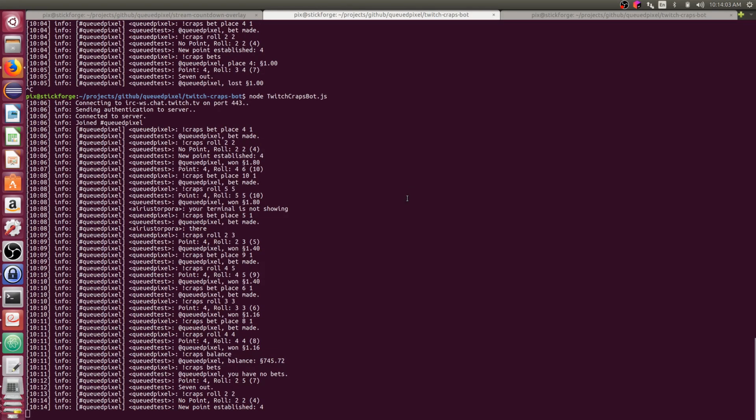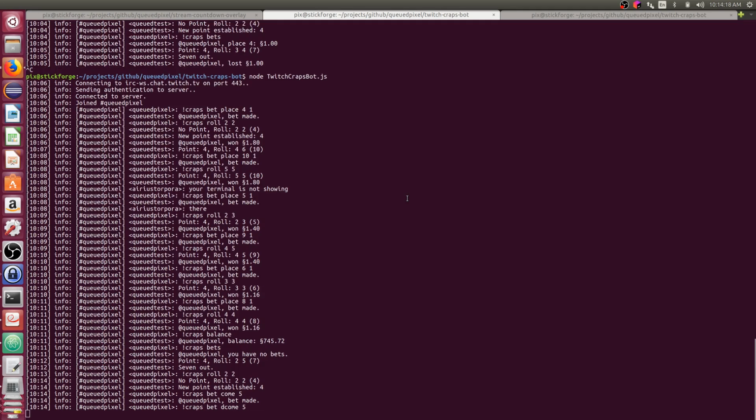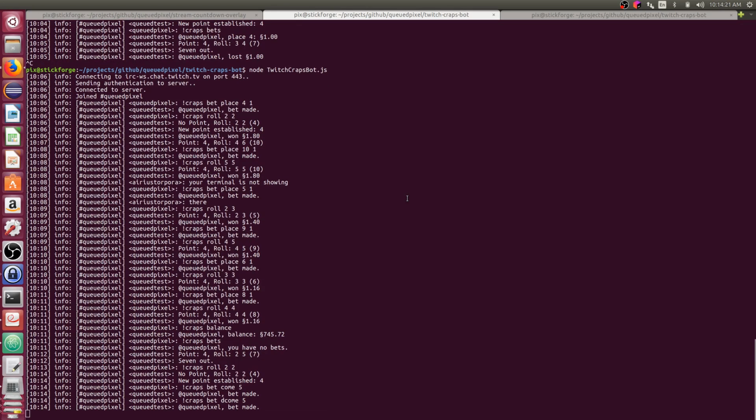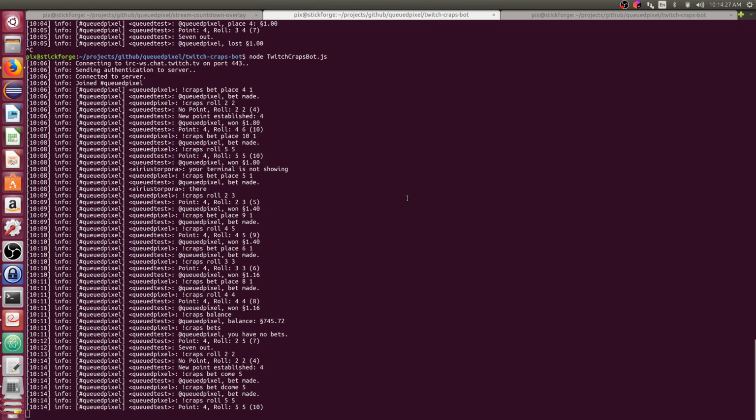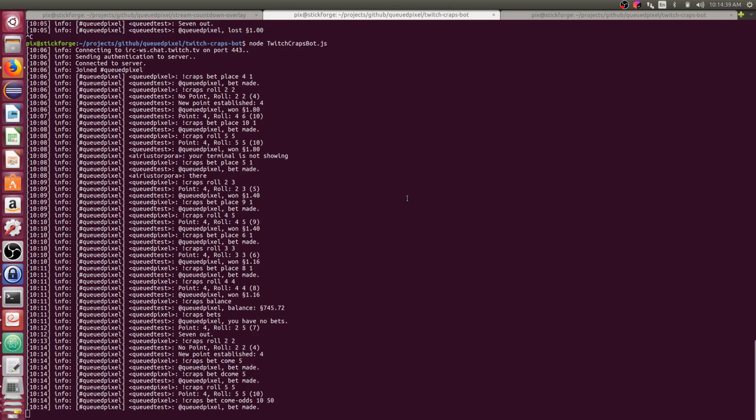Let's do a craps bet come $5. Let's move that to the 10. So actually, let's do a don't come as well for $5. So craps bet don't come for 5. Let's move those to the 10. So craps roll 5. Now let's do craps bet come odds on the 10 for 50. Craps bet don't come odds on the 10 for 50.